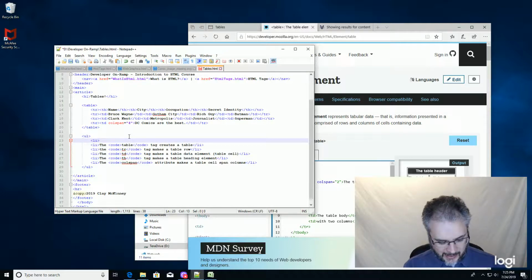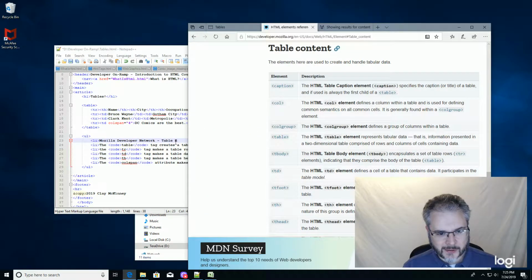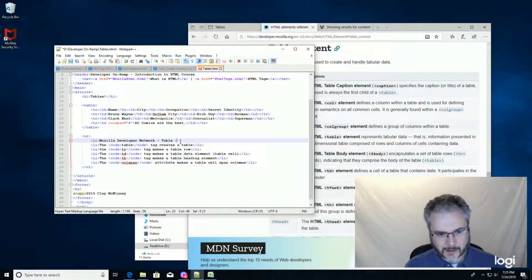and we'll say Mozilla Developer Network table element. Well, we don't want the table element one though. We want the table content section. Okay.